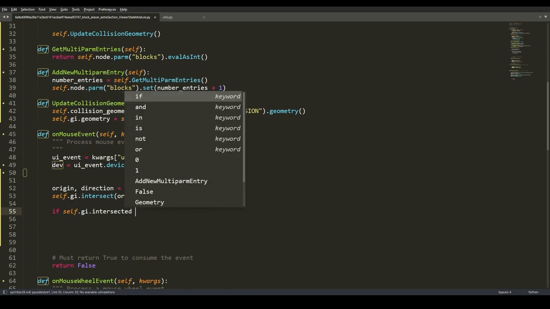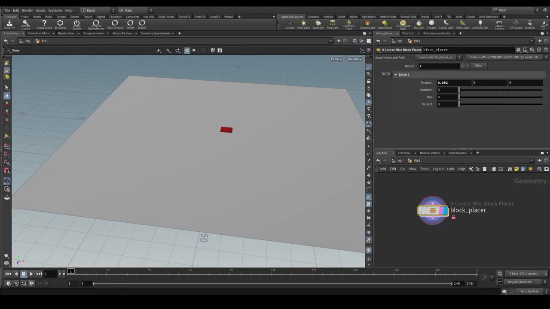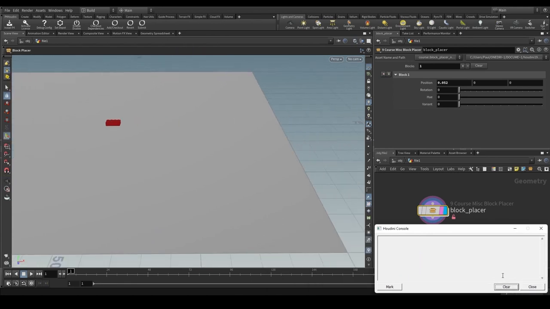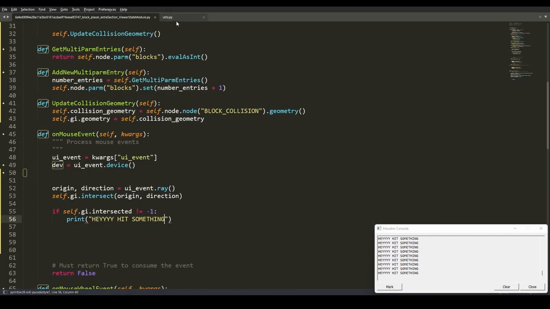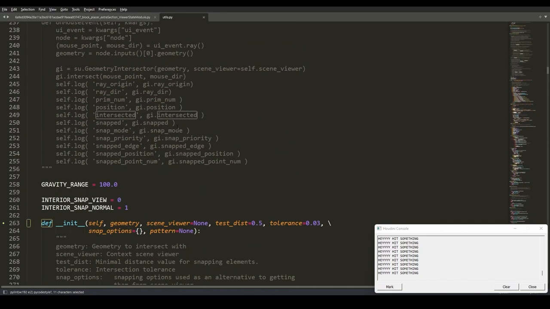So we can say if self.gi.intersected is not equal to -1, then we're going to simply print the value. We're going to say, hey, hit something, just like that. So let's go back to Houdini and check out whether or not that is indeed the case. Let's clear this log. Now, if we move our mouse here in the viewport, it's going to print, hey, hit something. Now, it looks like this is not actually correct.